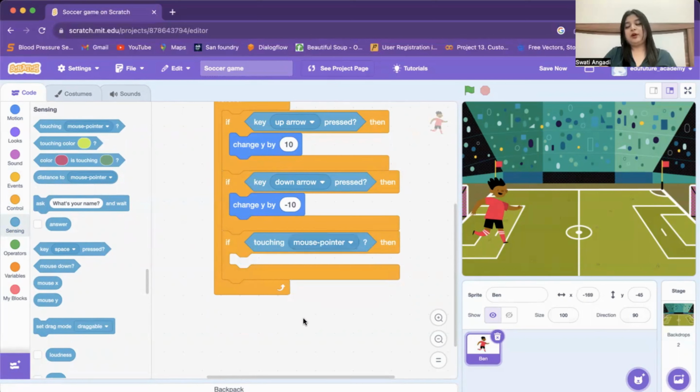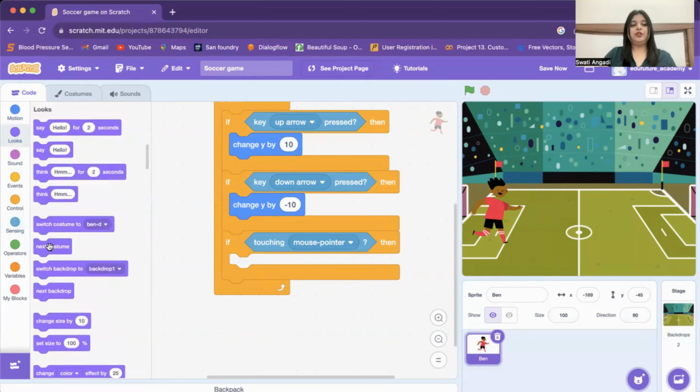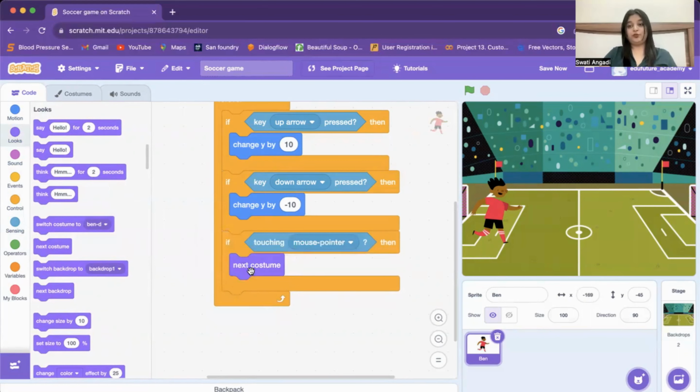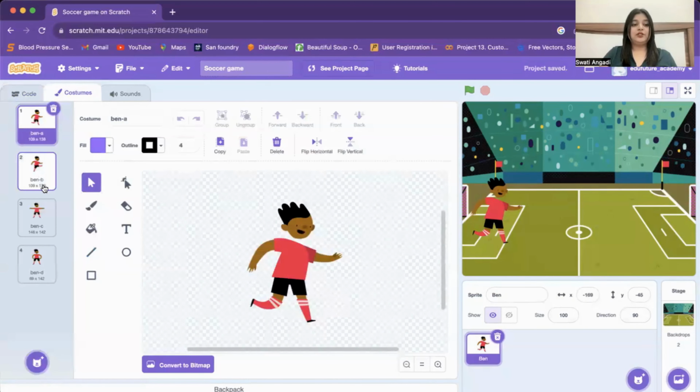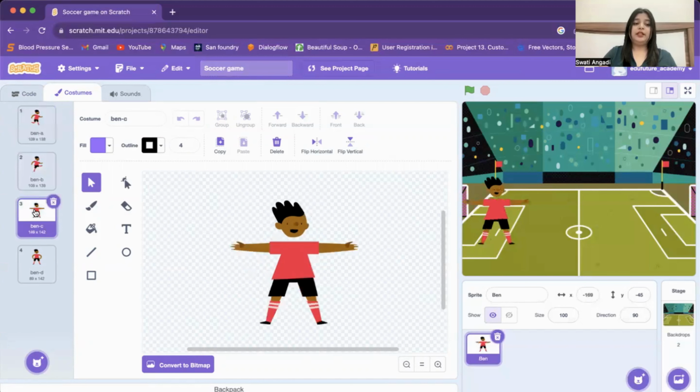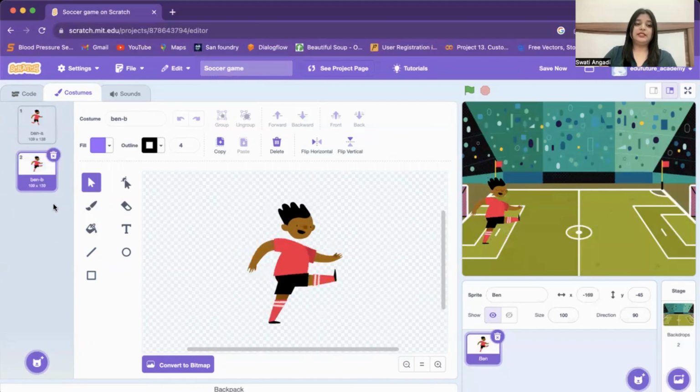So once we add a ball, the ball will be here. You can just choose it. So what he has to do is he has to change the costume. You can just say next costume. If you don't know what is the costume of the Ben, in that case, you can go over here, check the costumes of the Ben. So whichever is required, keep that costume, rest, delete it.